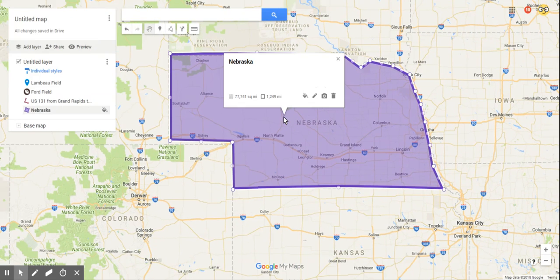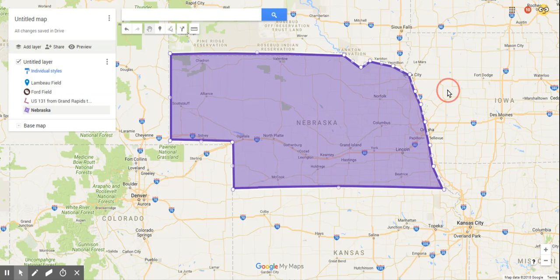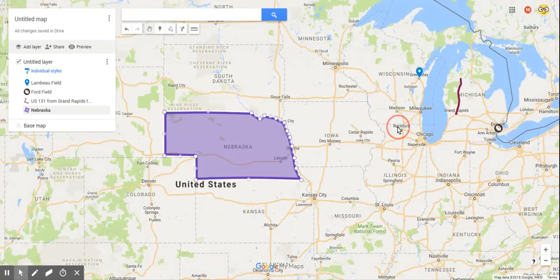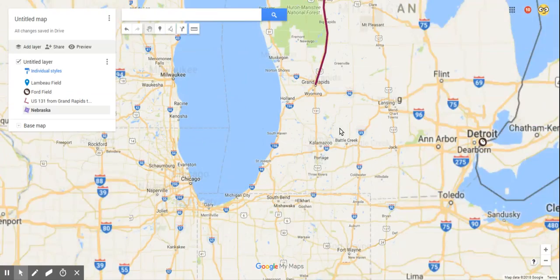And when I click on that, as long as it's a closed shape, it's going to give me a couple pieces of information. You can tell that this stands for perimeter because it's not filled in, and this stands for area because of the shaded part. So this is approximately 77,000 square miles and also has a perimeter of 1,249 miles. So that is how you find the area and perimeter of a shape. You can outline anything you want and it will give you the calculation for that.